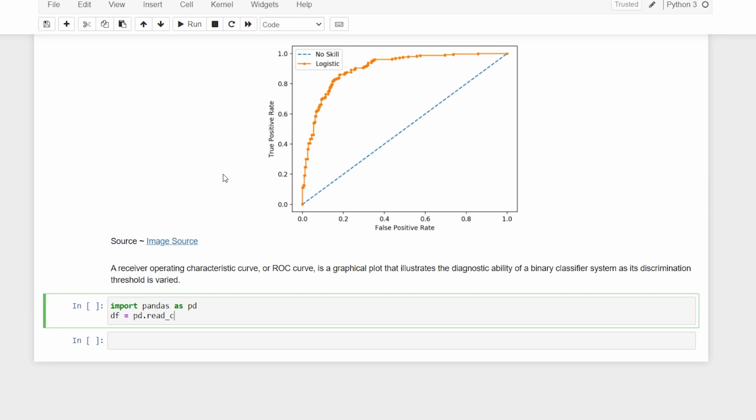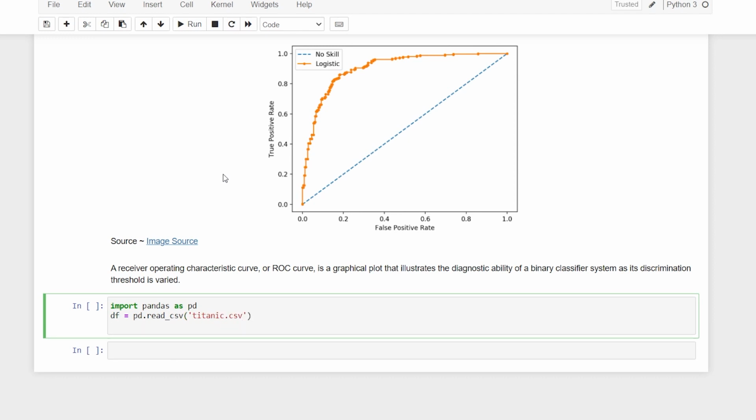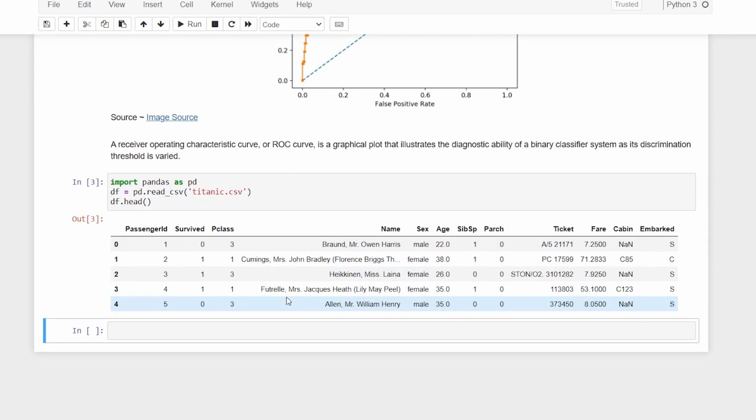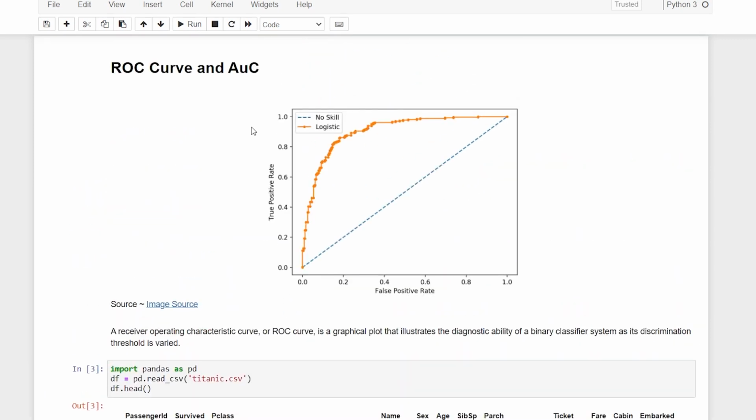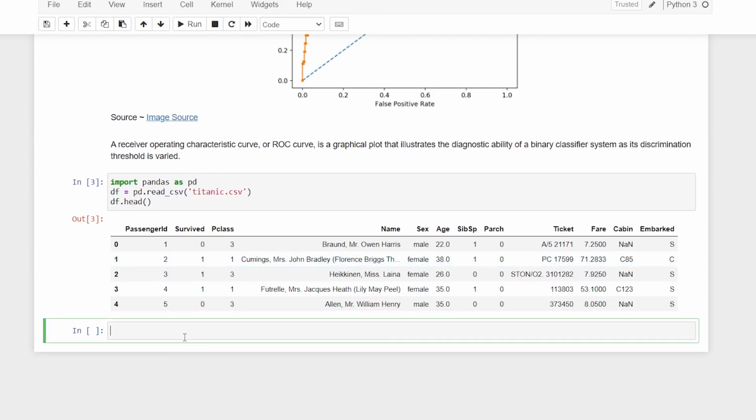So the way we do it, pd.read_csv. I have already covered this many times, so I'm not going to go in depth about what it is. And then when I say df.head, I get it. In this tutorial, till now we have covered k-nearest neighbors and logistic regression. So we have covered two classification algorithms, and we are going to plot an ROC curve and find the AUC, the area under the curve that we have to consider.